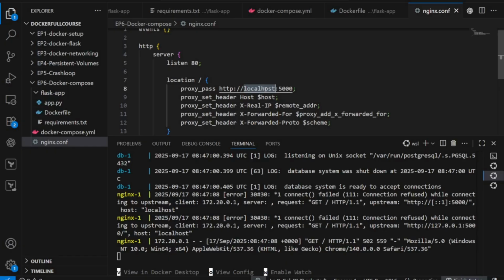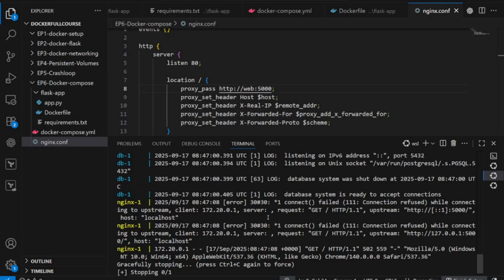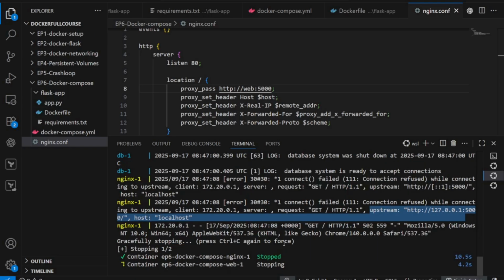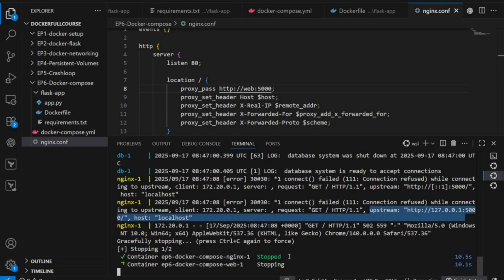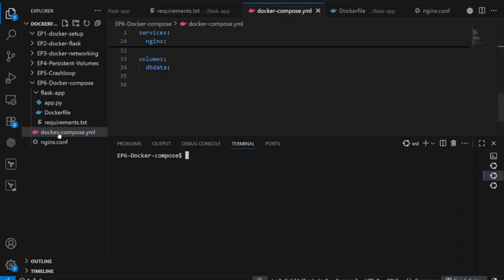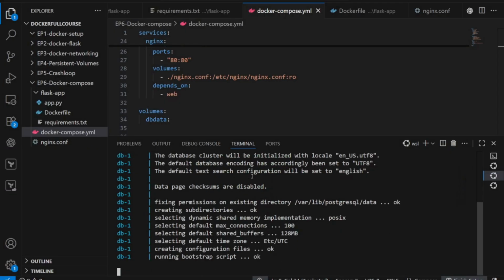As I said, containers will have their own localhost. So if you give localhost, it will get confused. So I'm going to remove this and add web back, close it. And also if you see, we can see the error here. Connection refused while connecting to upstream, upstream localhost 5000. So it will not work. So let me refresh this 502 bad gateway. And then now let's try to do Docker compose up once again.